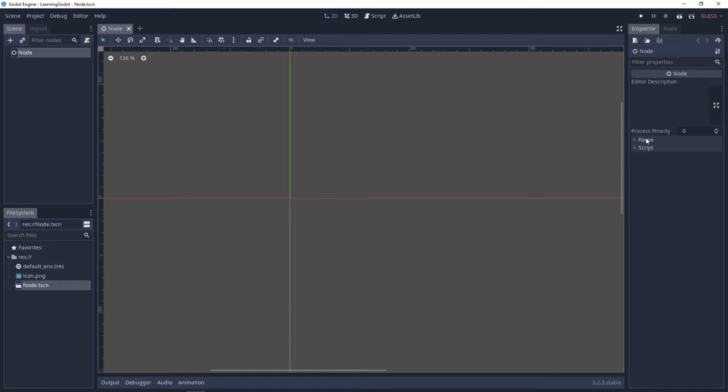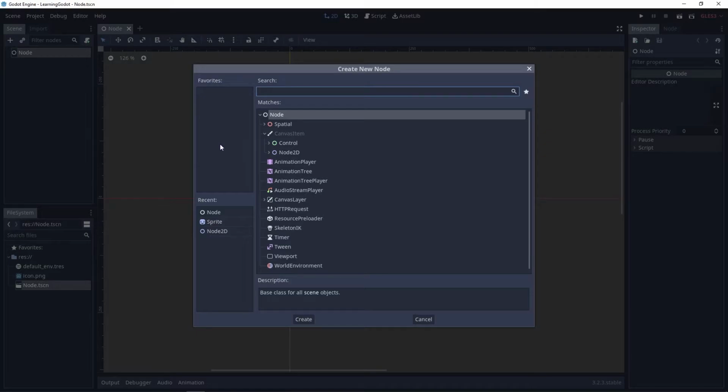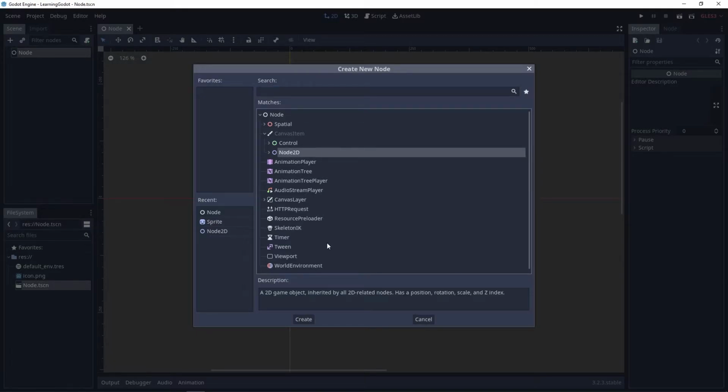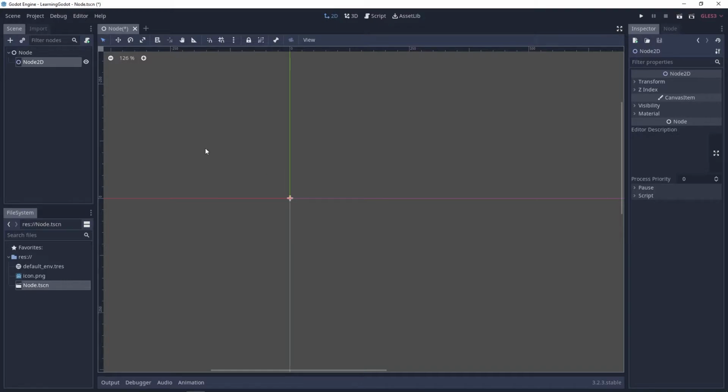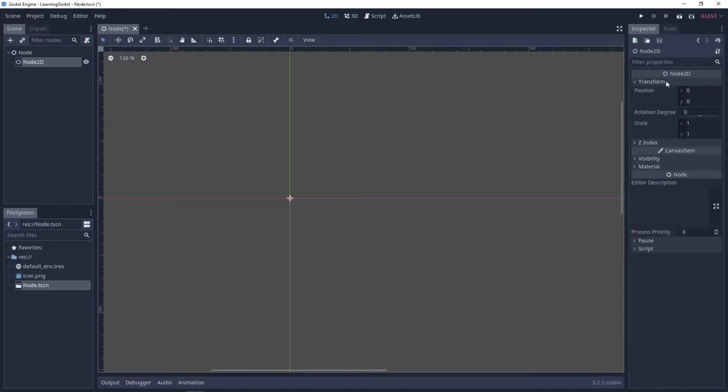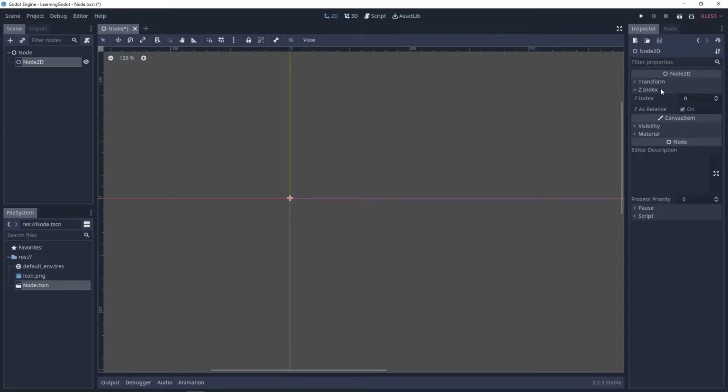Let's try adding a more complicated node to our scene. Click on the plus sign, or you can use the shortcut, which is Ctrl+A, and add a Node2D to your scene. This is much similar to the basic node that we added earlier, but this one has a 2D transform inside of it. Let's take a look at the inspector, and as you can see, this one has a Node2D property here, which has a transform and a z index.